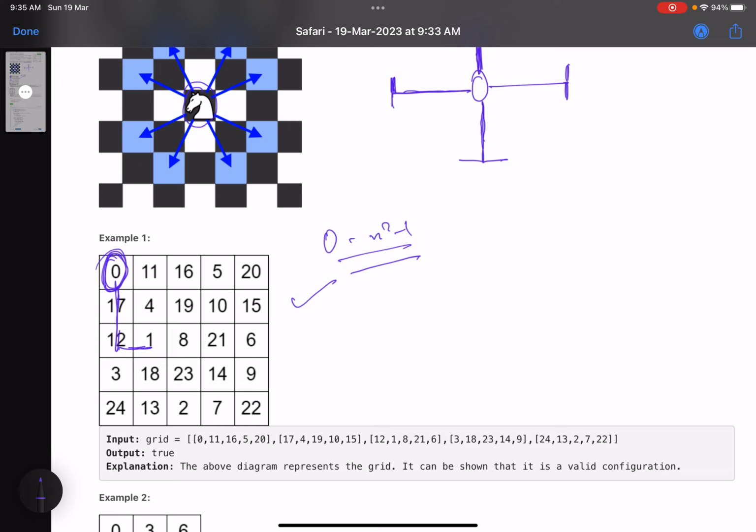Now after 1, the knight needs to visit 2. Can he visit? Yes, 2 vertically, 1 horizontally. From 2, can we move to 3 with a valid move? Yes, 2 horizontally, 1 vertically, right? And from this, can we move? Yes, one step like this, one step like this.